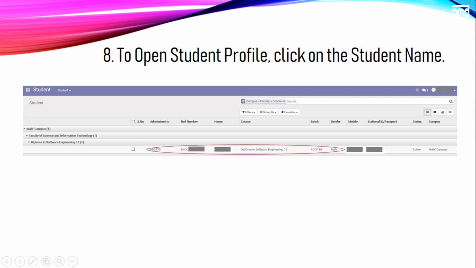You can just click on the campus name, the respective faculty name, the course name, and finally you can see the student line. In here it will show you the student admission number, the roll number, the name, course, batch, gender, mobile, national ID, password, status, and the campus. Just click on the name in this particular line, which will redirect you to the student profile.